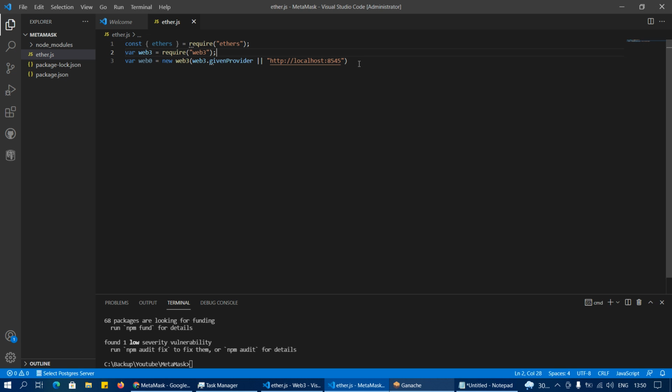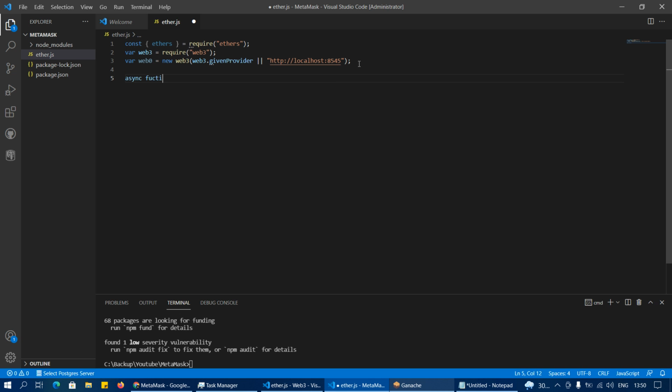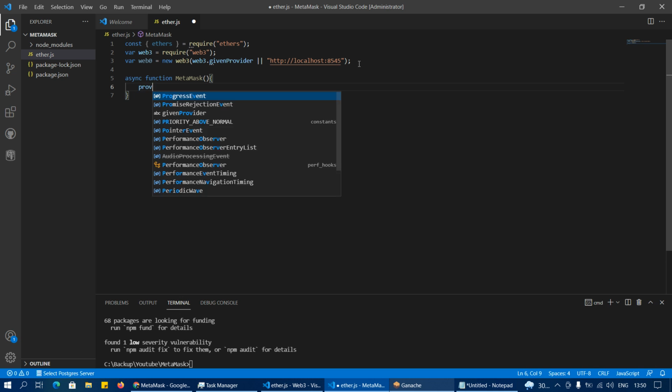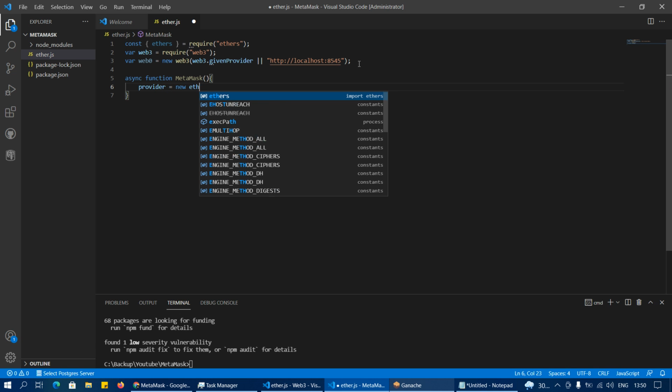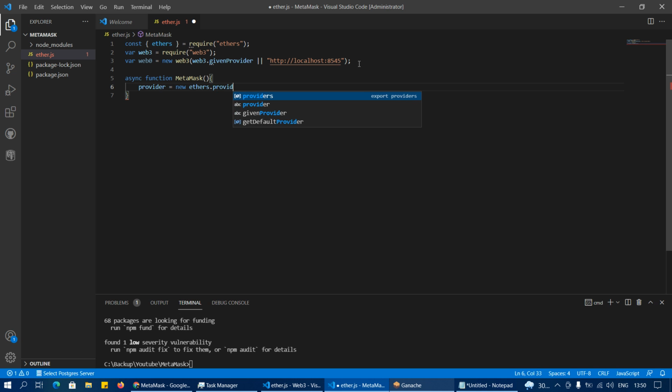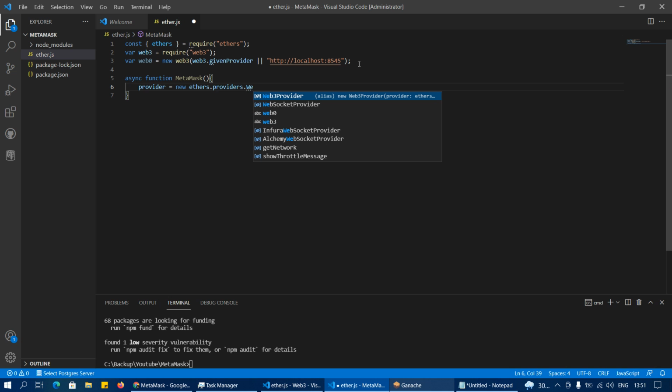Let's get back to code. Now we will assign a function. Let's name it MetaMask. You can give any name you want, it doesn't matter. Provider will be new ethers.providers.Web3Provider.